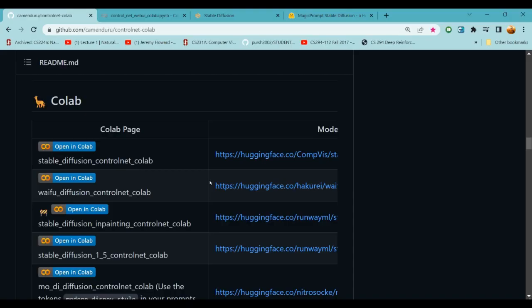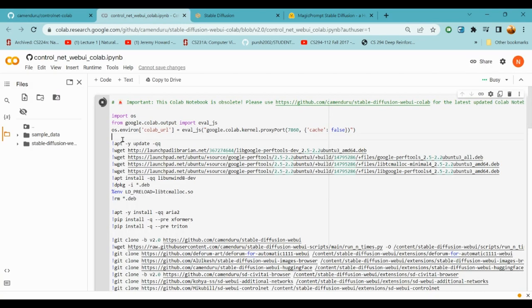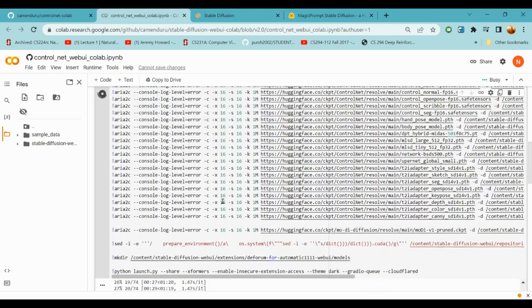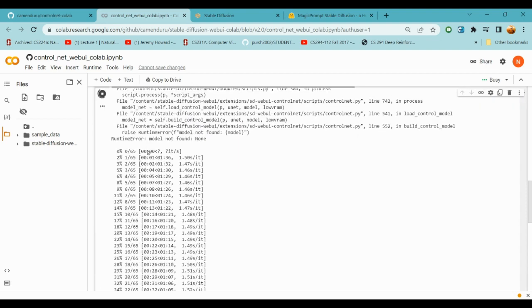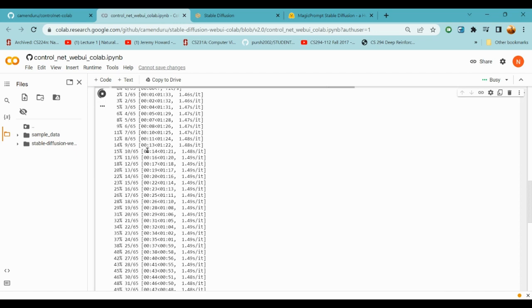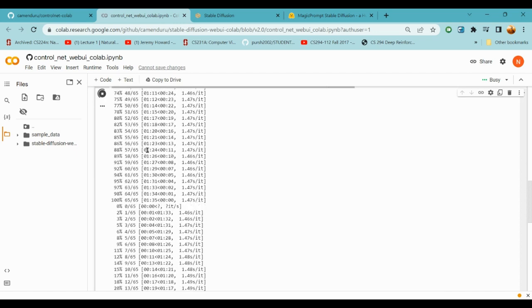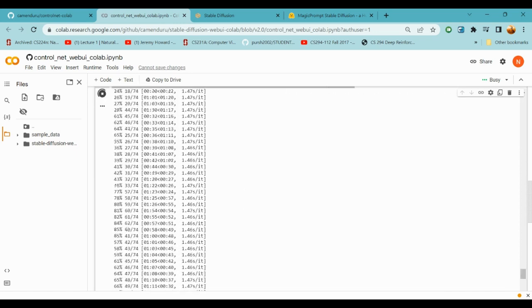First, you have to go to this GitHub, links in the description. I would just choose the ControlNet web UI, and it would take me here to this Google Colab. So you basically just run it here. As you can see, it's running on my Google Colab.